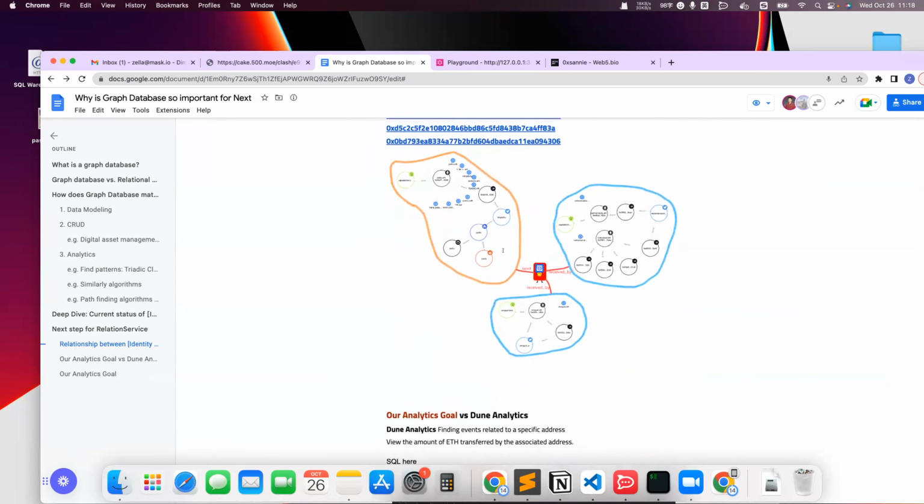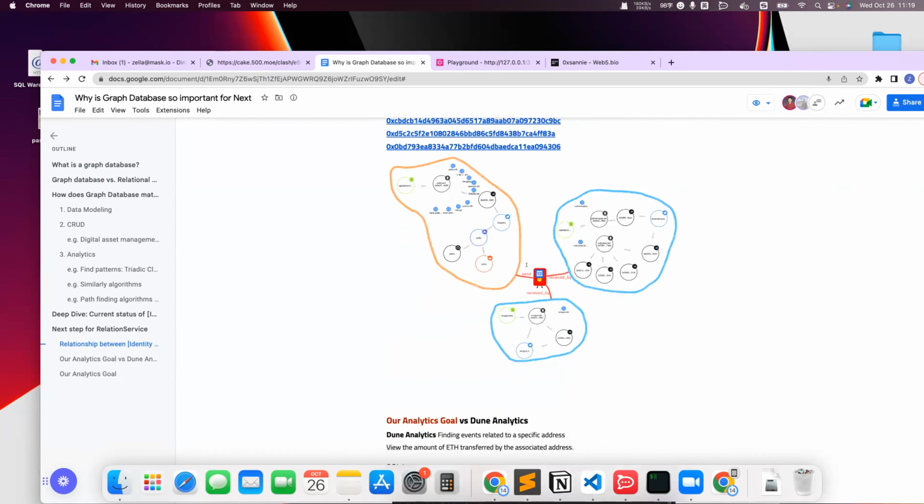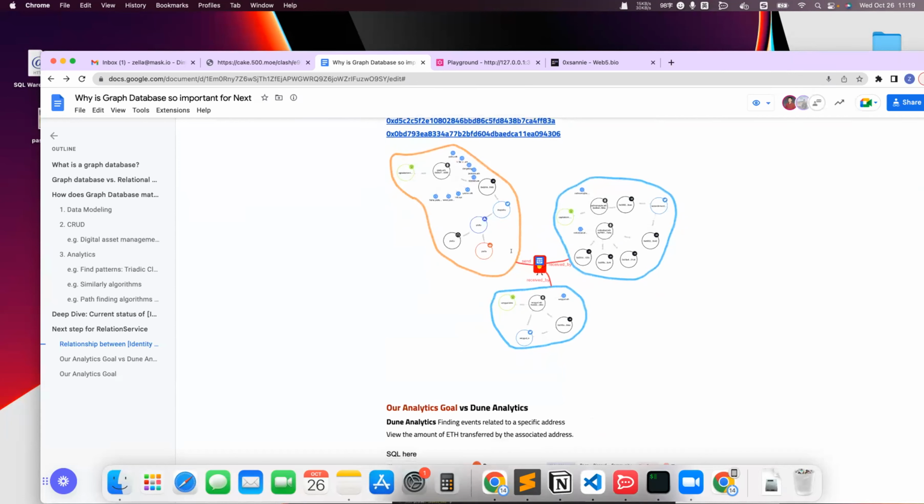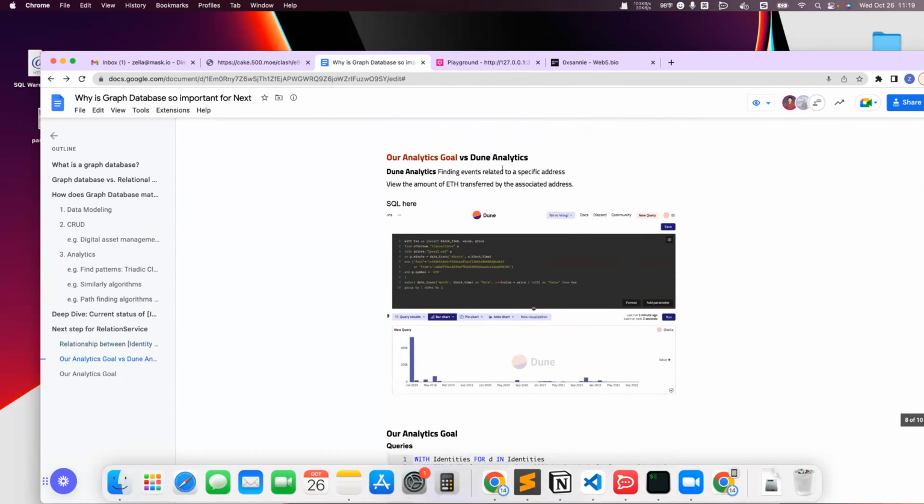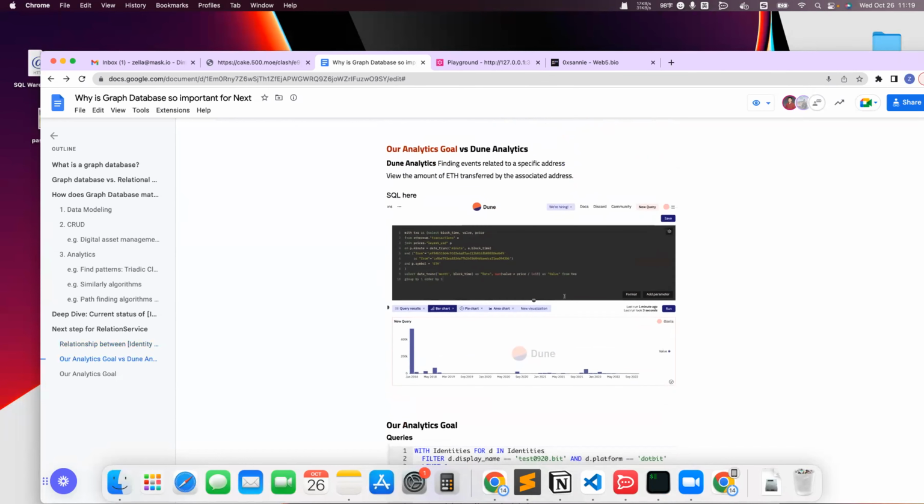So the next step for NextID is we want to enrich the relationships between identity graphs. And here is a Dune analysis. It's a free crypto analysis platform. Dune makes it easier for crypto users to turn blockchain data into actionable charts and metrics. Using Dune, anyone can query data from the data set and create visualizations with the query output.